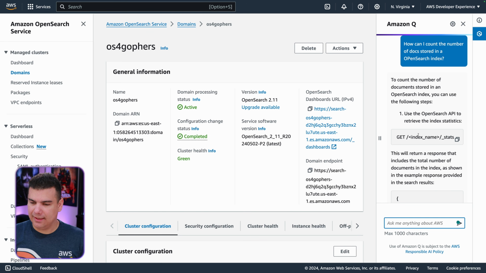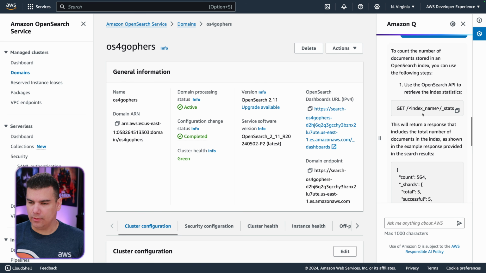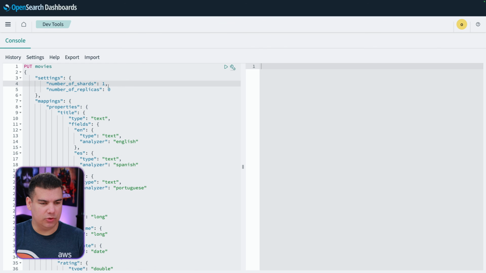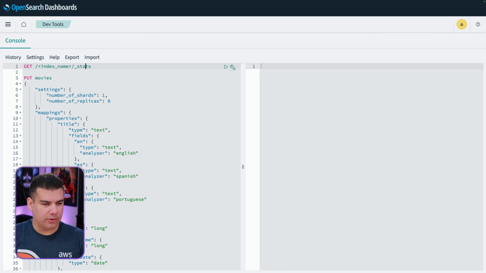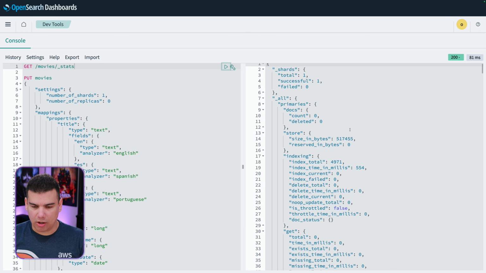So I can use this command, GET index name, then /stats, or I can use the count. All right, let me copy this command, and I'm going to use OpenSearch Dashboards to run it, because you have these development tools available at your disposal. I'm going to paste the command, and our index in this case is called movies. I'm going to run this command and figure out the number of documents.